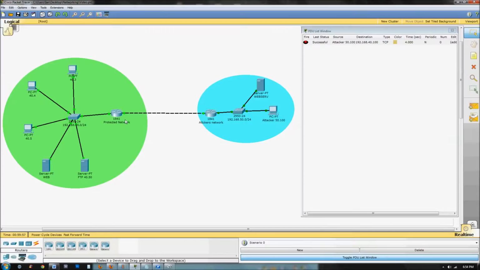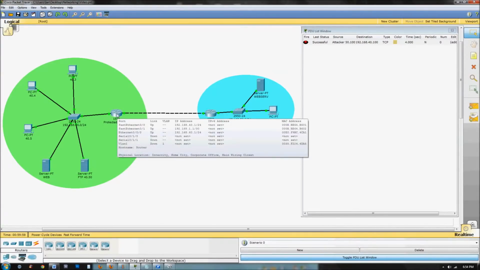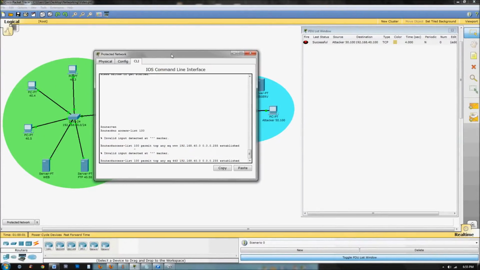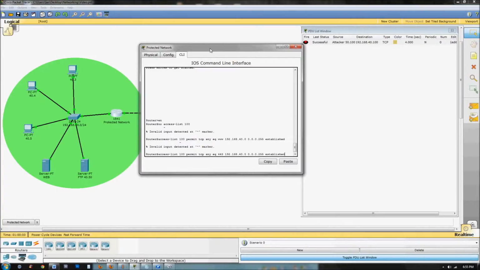The solution to this problem is a fairly simple one. To do so, the access control list must be altered slightly. Here, you can watch as I change the access control list and add the word established to the end of each rule in the list.